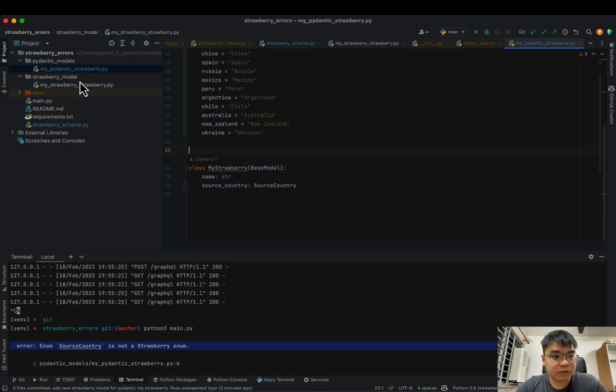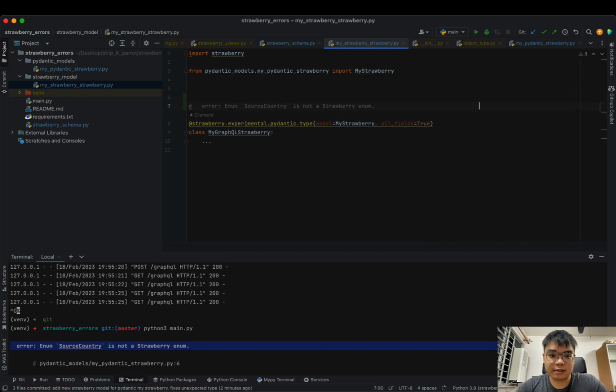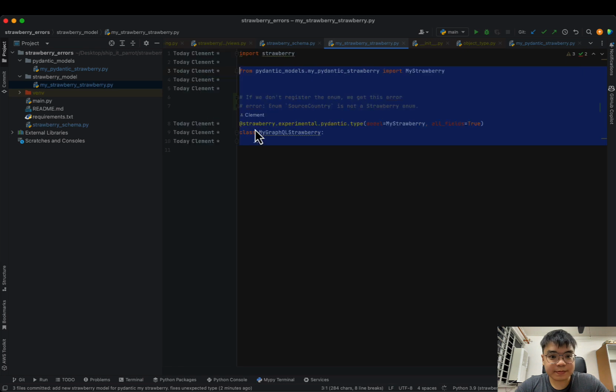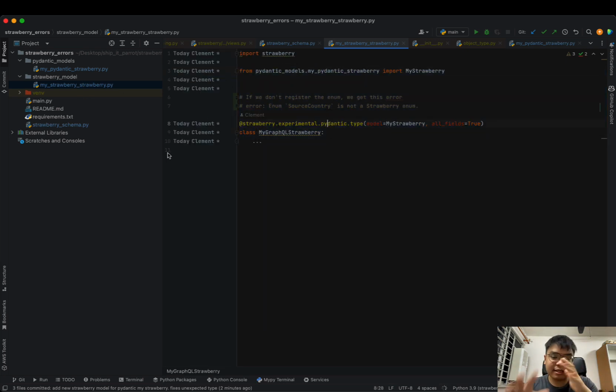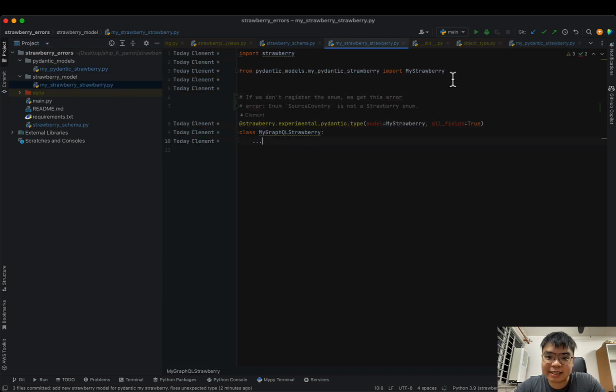Let's go back to my strawberry. If we don't register the enum, we get this error. So your next question might be, how do we register this enum so that it is visible in the strawberry schema? So let's go to my strawberry here and let's register that.